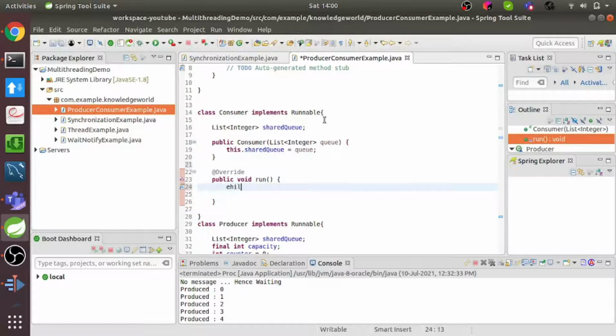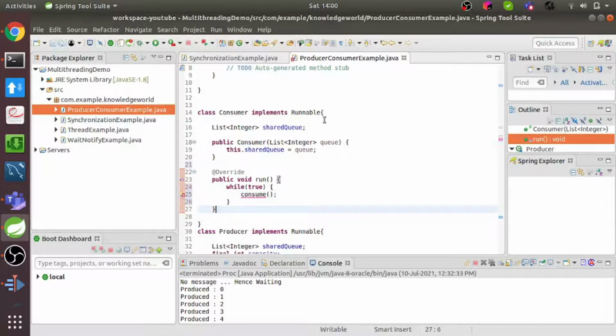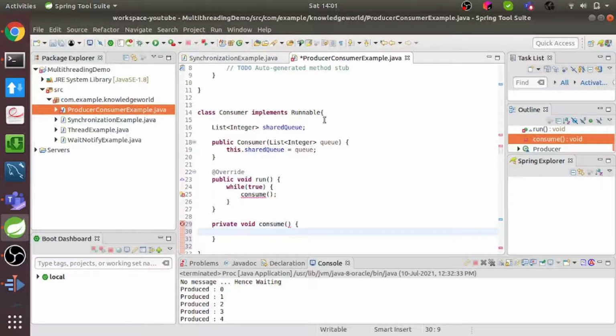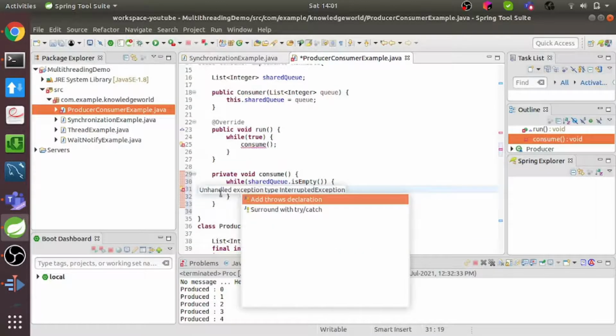Again what we'll do is while true, just consume, like the way we have created in the producer, right? Now we'll create the consume method. It needs to check whether the queue is empty. If the shared queue is empty, then it has to wait, right? Again there is some error here, we will fix it later. We will just wrap it currently in try catch.